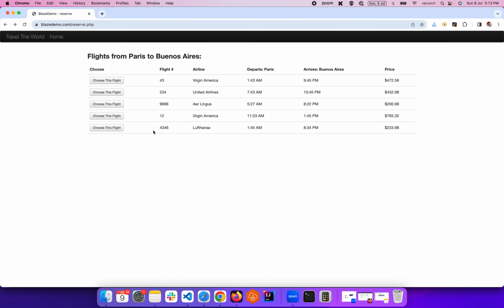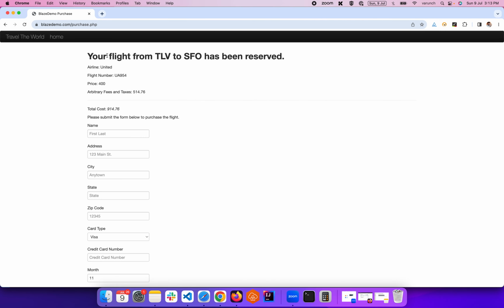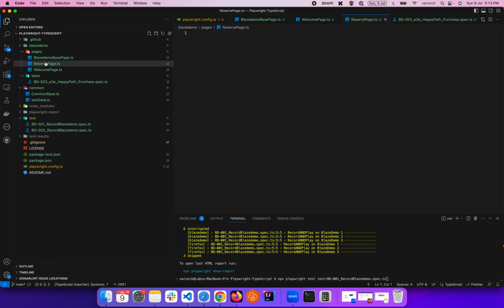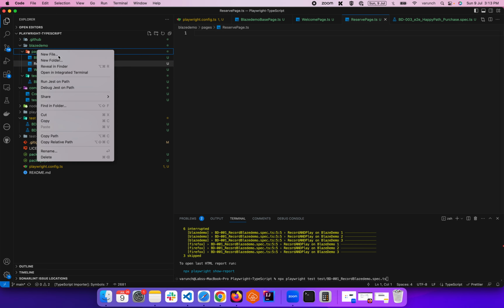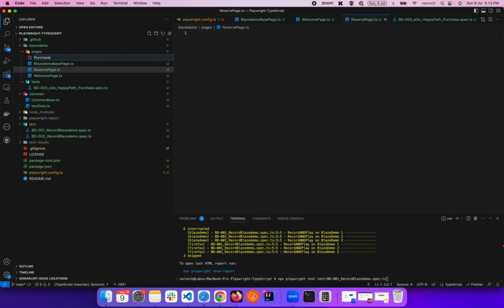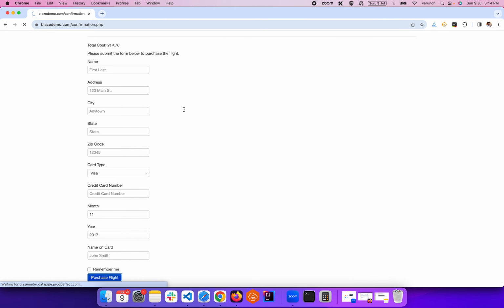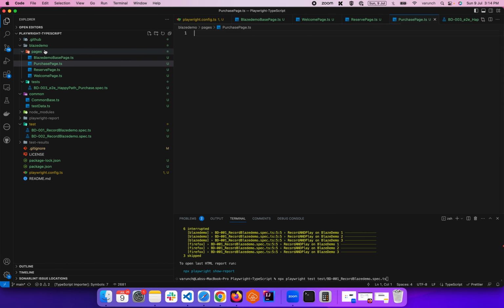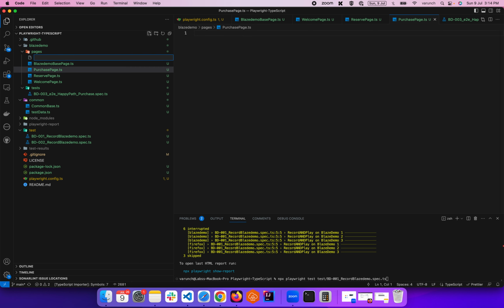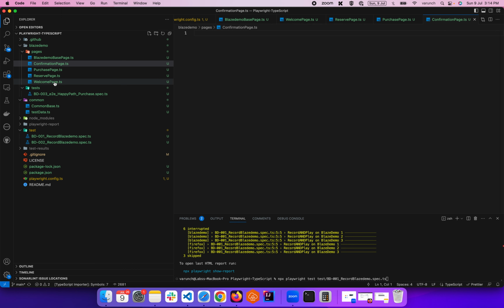Go back. Okay. And here it is the purchase page. Right click, new, purchase page dot ts file. Then we have the confirmation page. Okay, so this is the basic structure.